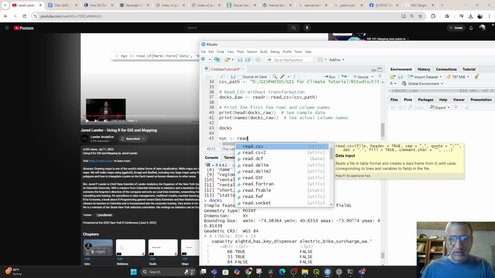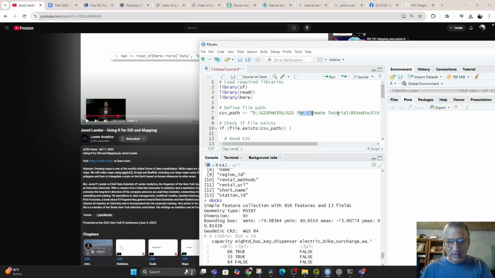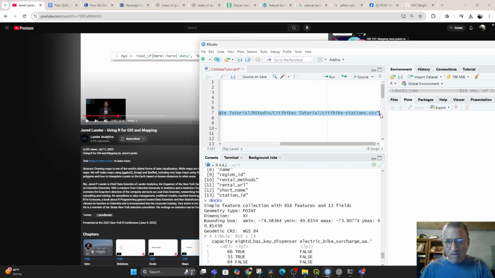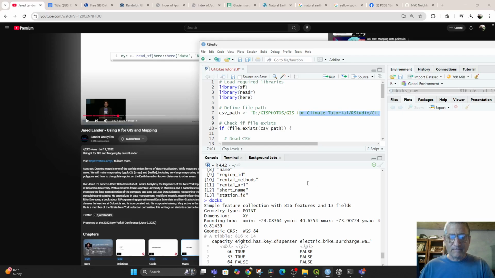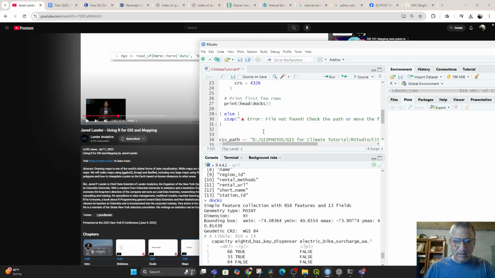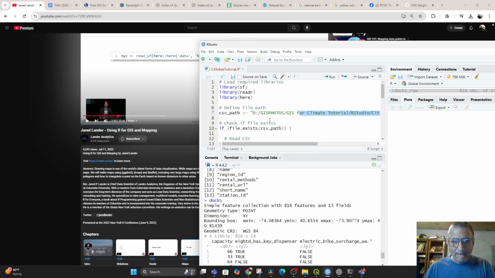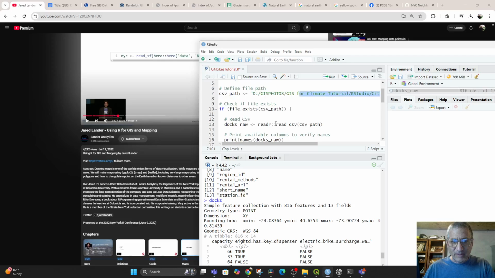Read, and I had mine now defined without the here. So looks like you just put in the whole darn thing with quotes. That's what seems to be rewritten. So read underscore SF. Is that what we're doing? No, just CSV. Oh, no, we're doing something else.